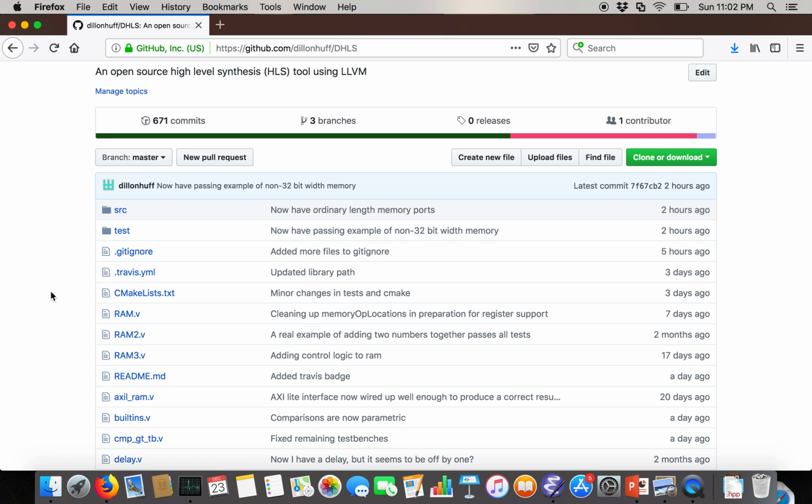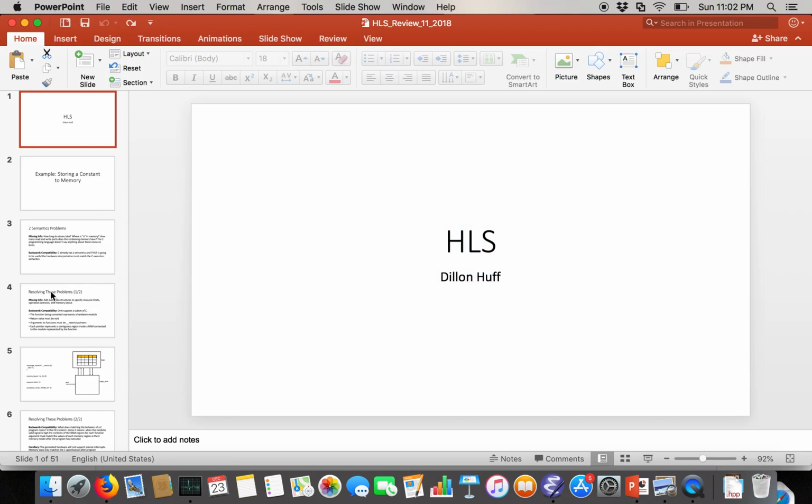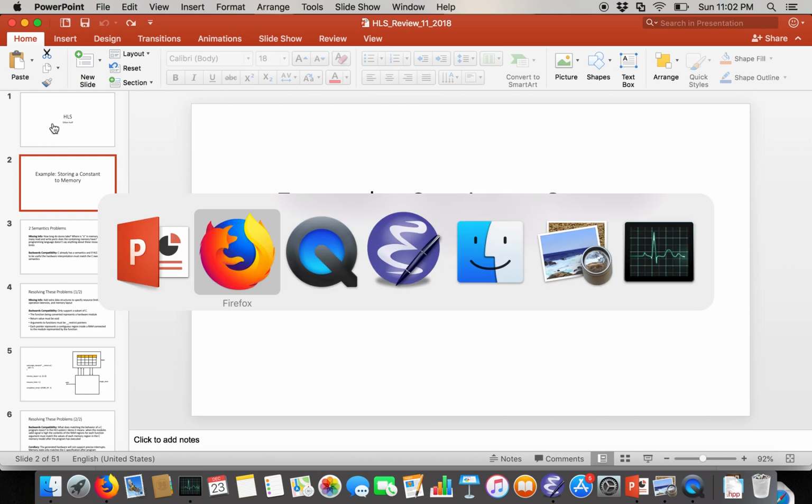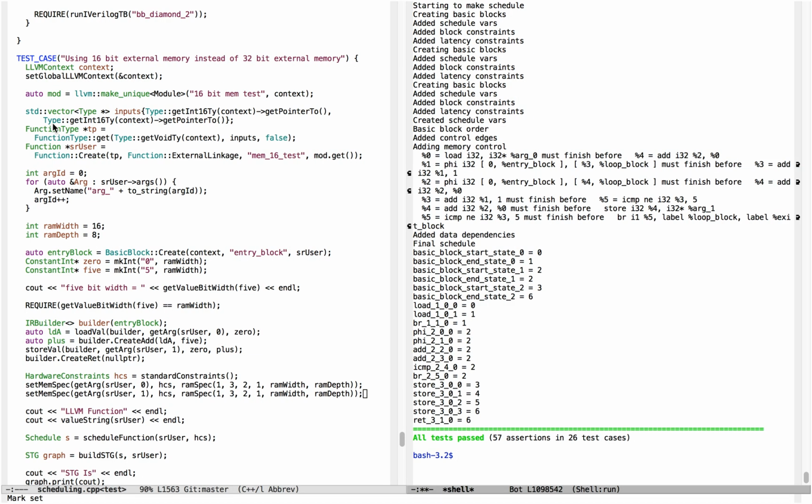And I'm going to do that by showing basically how they translate a normal compiler intermediate representation into Verilog or another hardware description language. So to get started, let's start with a really simple example, and that's a program that stores a constant to memory. So let's just take a look inside. So I'm in the DHLS repo on my local machine.